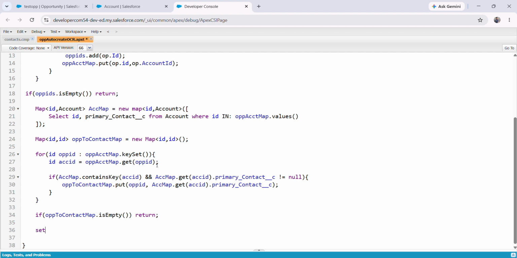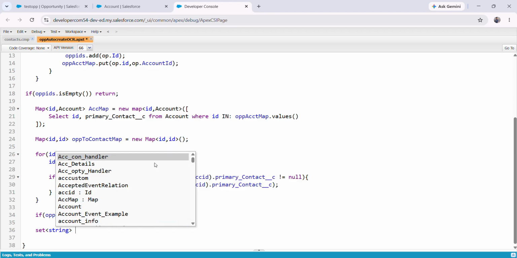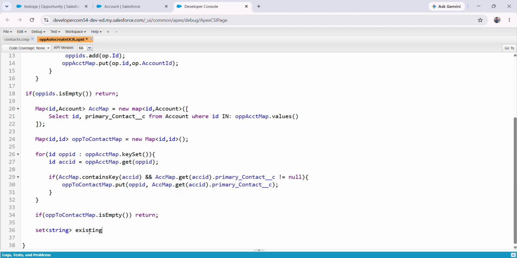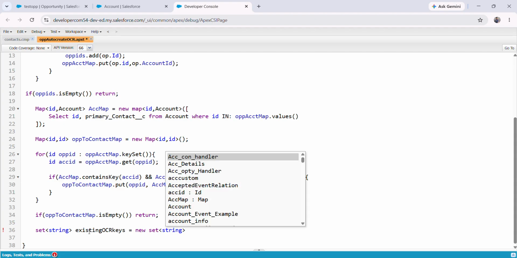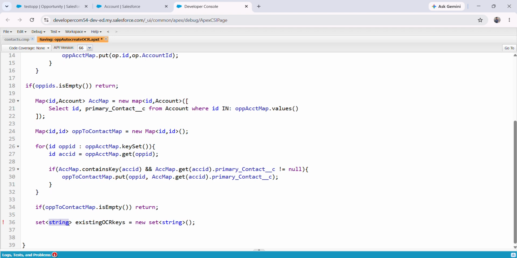So create one set variable of type string, because we are putting the contact ID string in it. The name will be existing OCR keys. We created one string variable, and we'll map this with the opportunity contact role. So this variable is created.